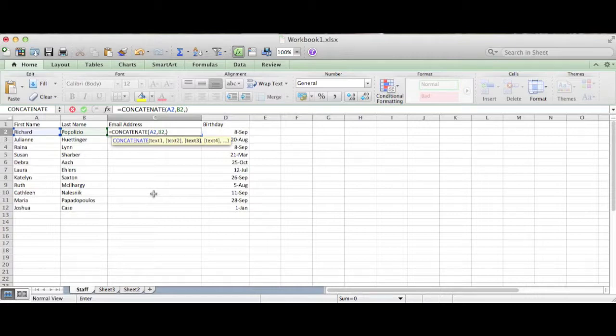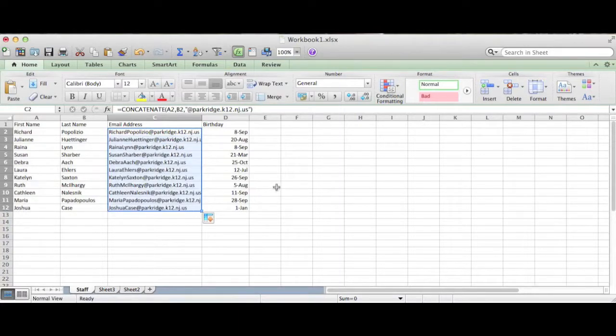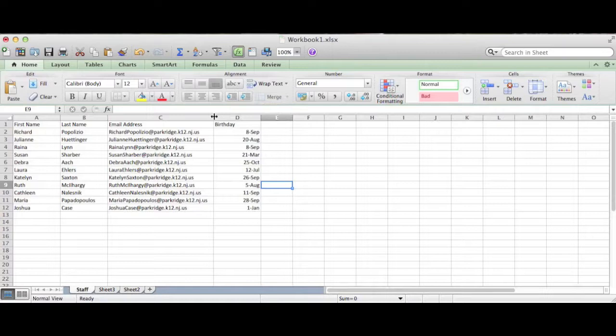Now remember, to enter text that's not already in a cell, we're going to use quotation at parkridge.k12.nj.us. End quotation. And just hit enter. And there you have it. You have a staff email address. And I can go ahead and auto-complete the rest of these. Okay, so let's move on to some other tips and tricks here.